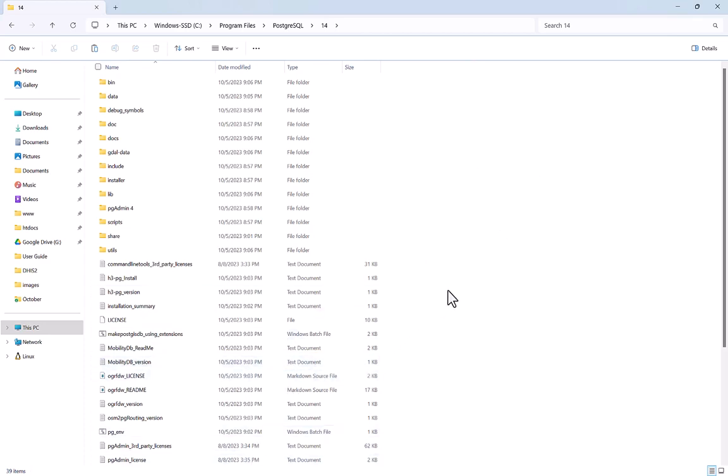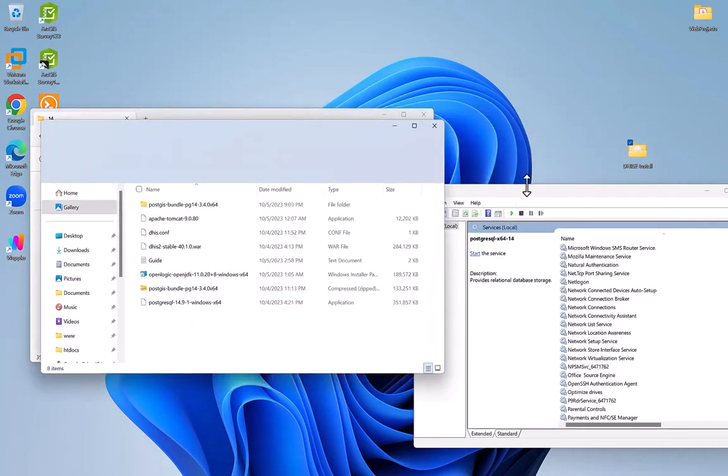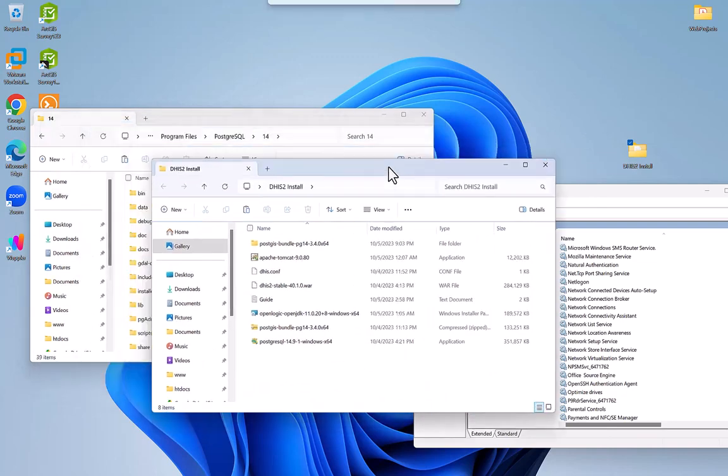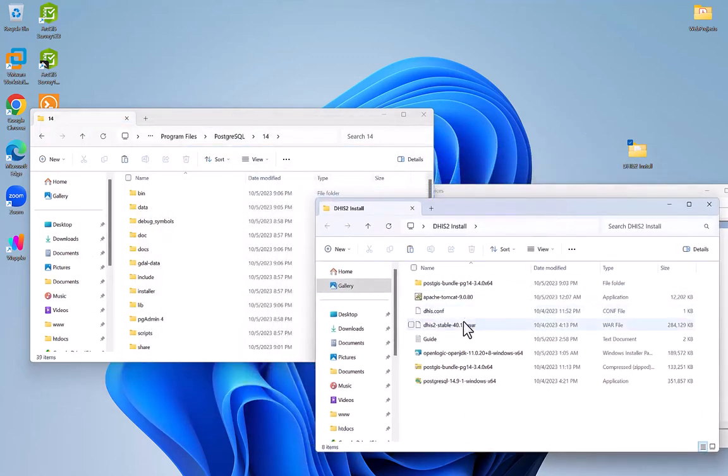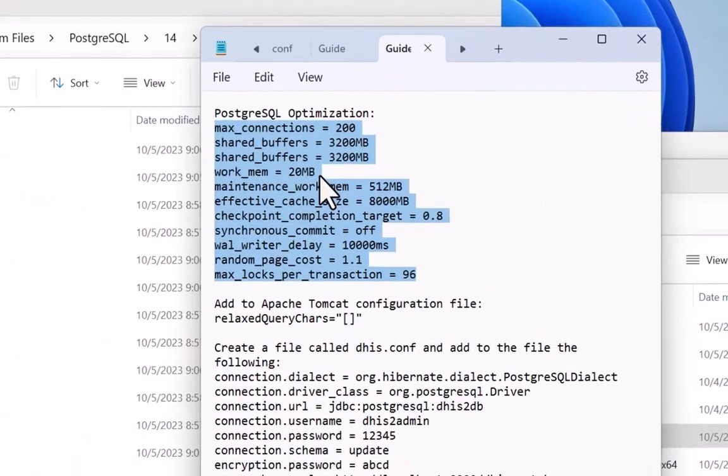So now that we have that, before we start our database again, we need to do some modifications to Postgres itself for high performance. There's a guide here. If you go back to the 2020 video I made, there is some optimization for Postgres that we need to do more when you are doing this for production. You need to make sure that your DHIS2 is not running slowly.